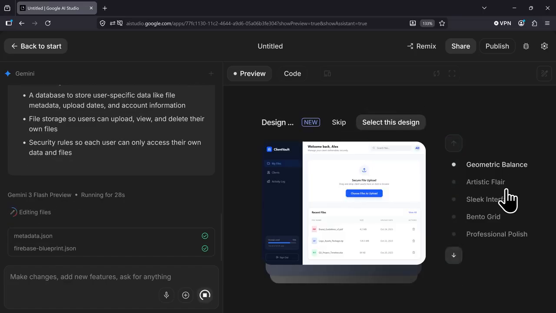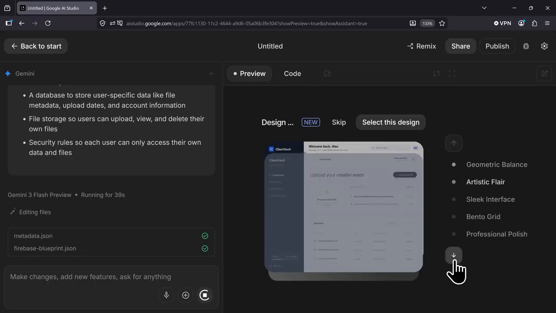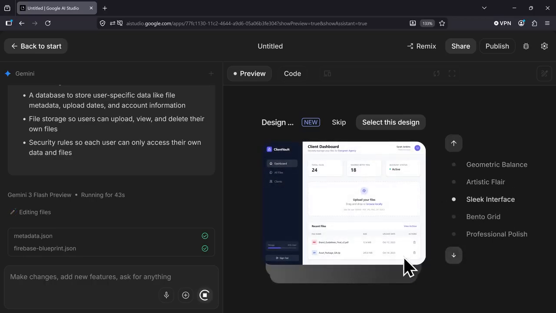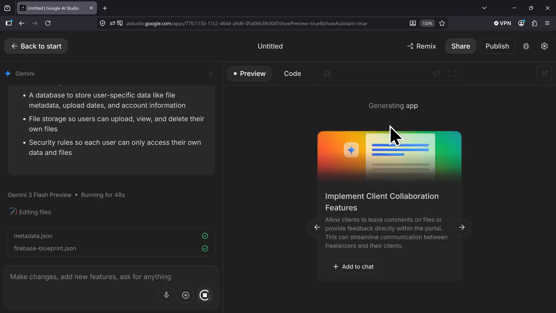So right here, we're being asked a question about how we want the design of our project to look. We have a few different options here. I can click on the arrows to look through each of them. And I think I'll go for this one right here. So I'll click on Select this design. And I'll wait for a few moments and see if AI Studio needs me for anything else.